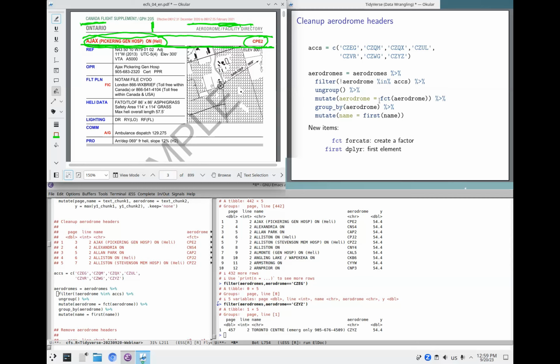And then we're going to ungroup, and then we're going to run this factor command. The aerodromes are these codes here. They're uniquely defined. So behind the scenes, we're going to turn them into a factor. So we replace them with numbers. That's way quicker to compare, since checking if a number is the same is faster than a string. So that just speeds up operations a little bit. And then we group them by the aerodrome.